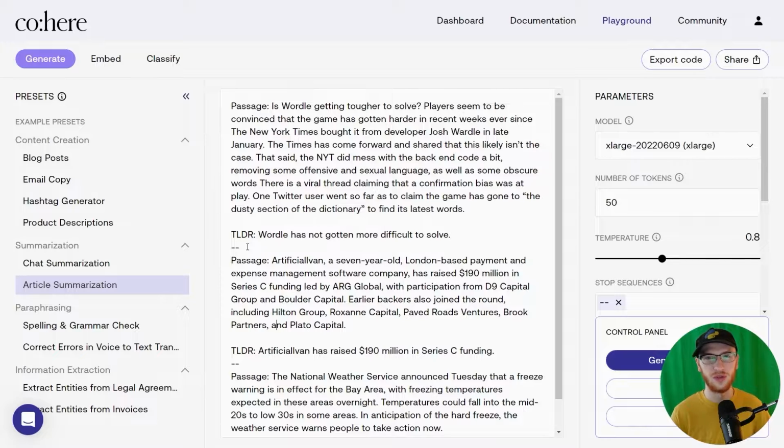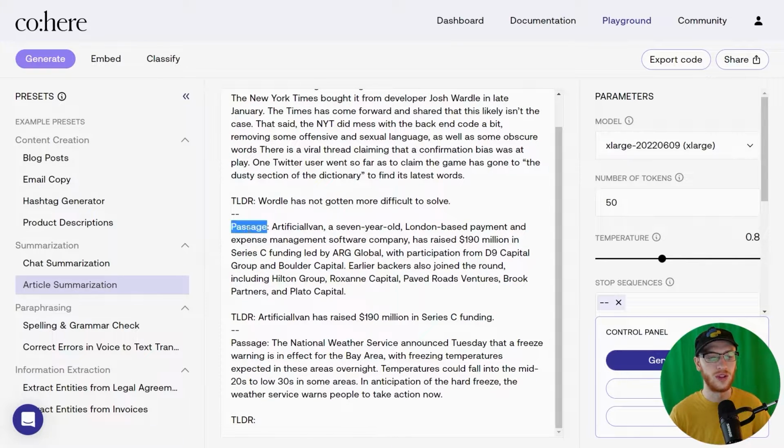TLDR stands for too long, don't read. It just means a summary of it. Okay, and then here we have another passage with a full passage, a too long, don't read. Here is a summary about that article. And then finally a passage with a blank TLDR.